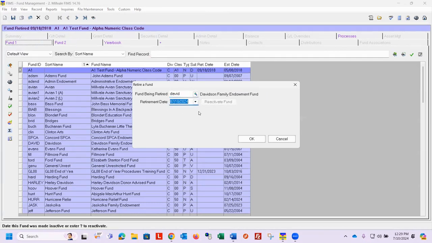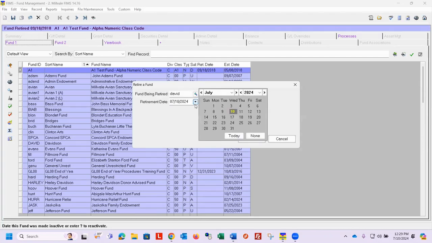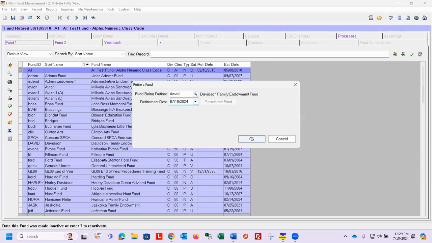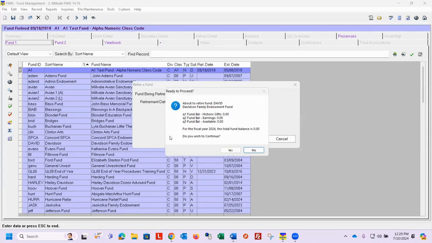And what happens is it defaults into today's date, which happens to be the 10th, but you can change that if you wanted to retire it at a different date. When I click OK here, this screen is the only way I would ever follow through and say yes to "Do I wish to continue?" The reason is that this happens to be an endowment fund, and there are 0 balances in each one of the balances, and your total fund balance is 0.